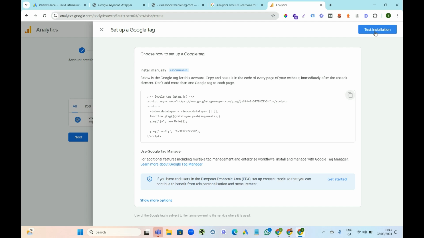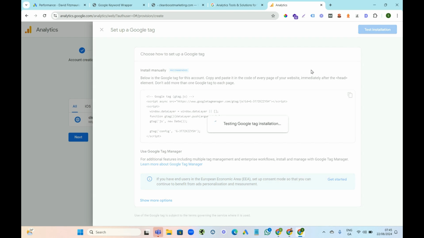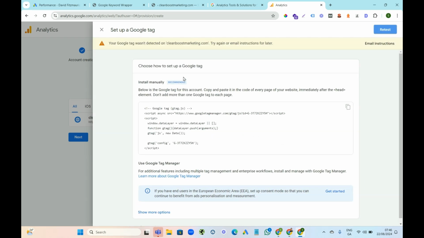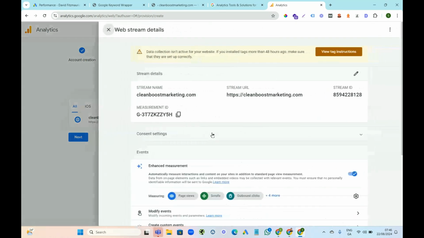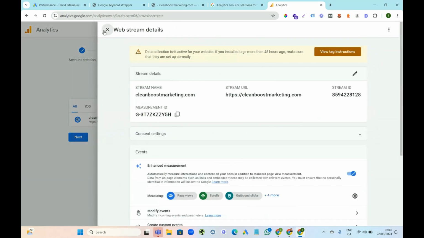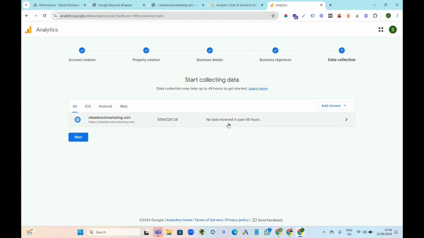You can test the installation. Sometimes it doesn't start working for a few hours, or sometimes, as it said back there, it can take a day or two. We can test it here to see if it works, but it may not. But I definitely know that's all you need to do. So the tag wasn't detected, but what you just need to do is X this off. It's saying it's not detected, but trust me, it is.